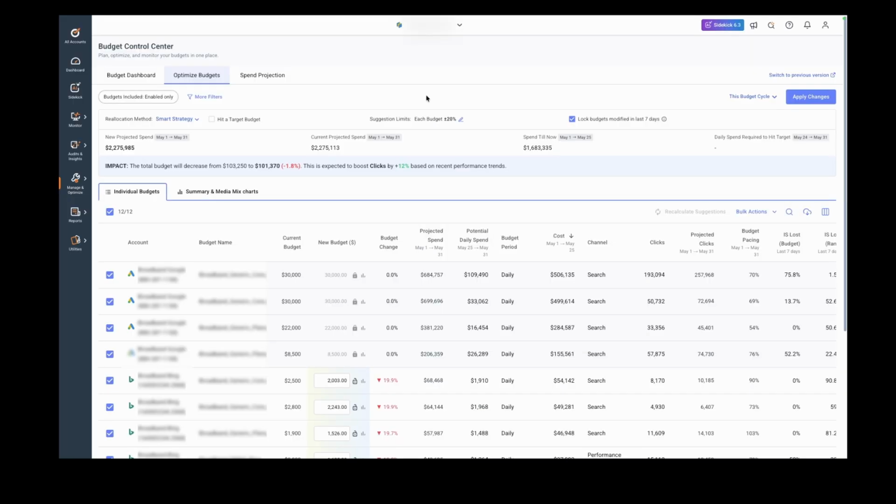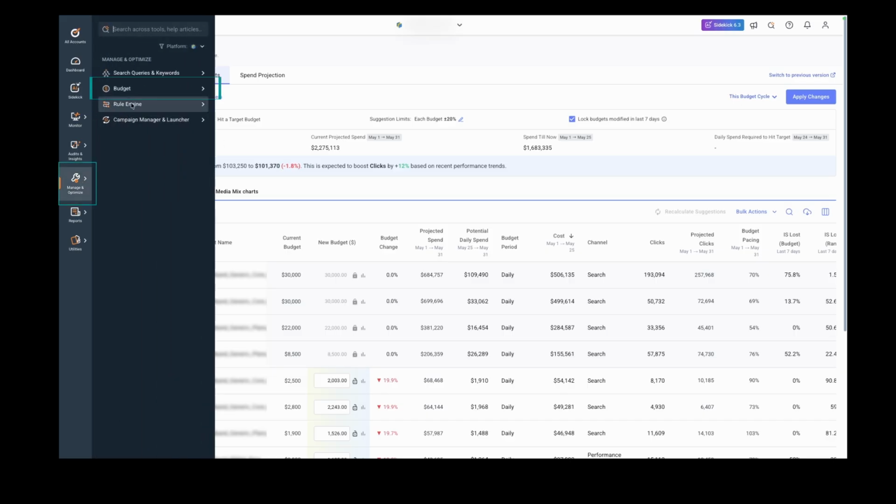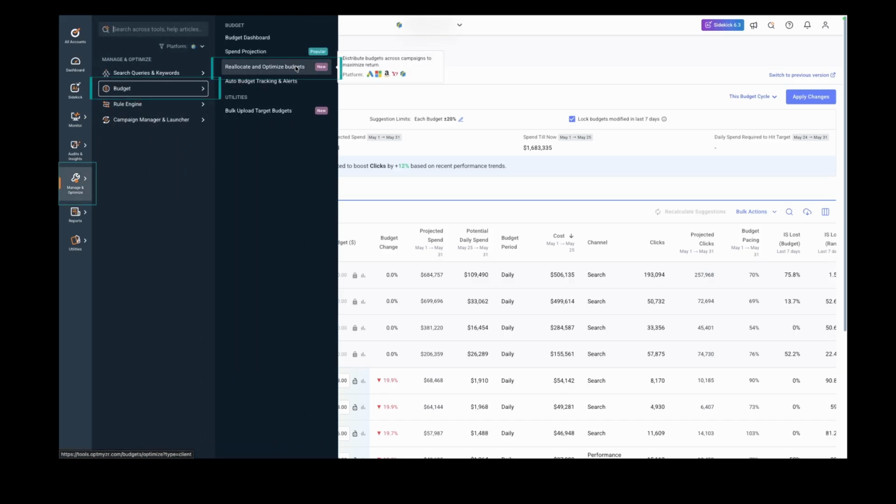The budget monitor handles ongoing control, but sometimes you need to actively decide where to move budget, especially if pacing is off and you want to understand exactly which campaigns have room to grow and which ones are capped out. And that's what this next tool is for. You'll find it under Manage and Optimize, Budget, and Reallocate and Optimize Budgets.